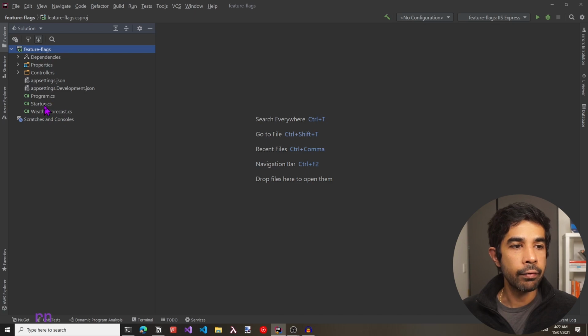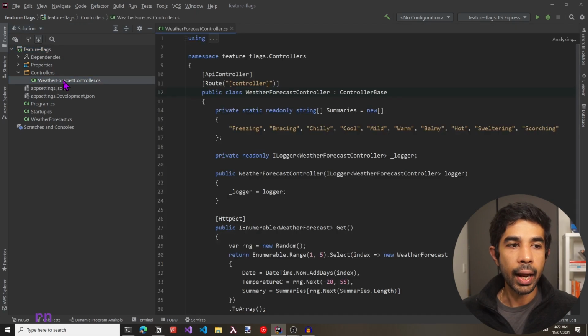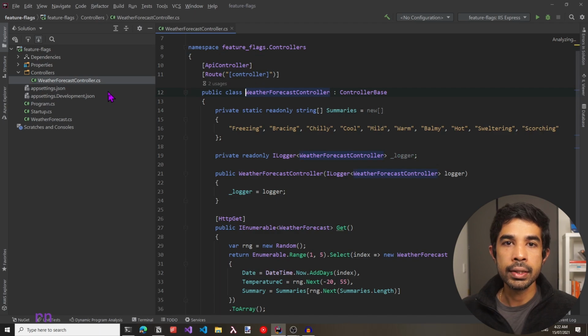So here we have the Program.cs, the Startup.cs and a default controller, which is the WeatherForecastController. This is a default web API application. So let's start adding a feature flag inside the weather forecast controller. The simplest way that you can think of adding a feature flag is to use a boolean that's injected into the code. Based on the boolean value, you can turn on and off the feature that you are building.